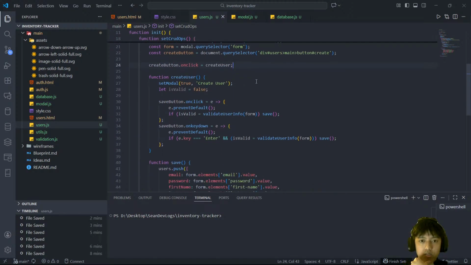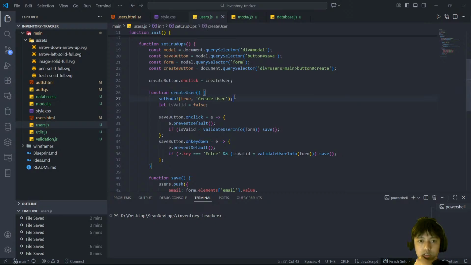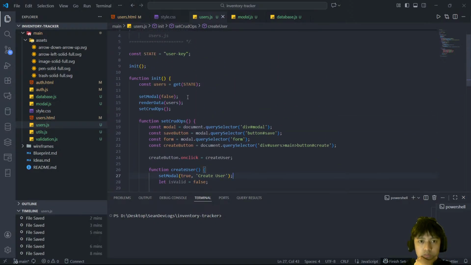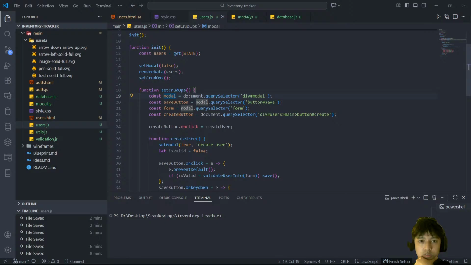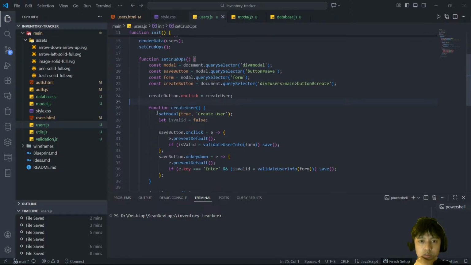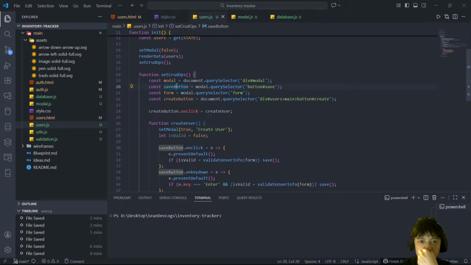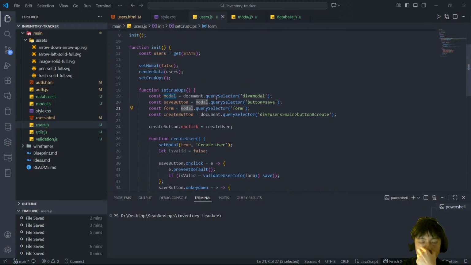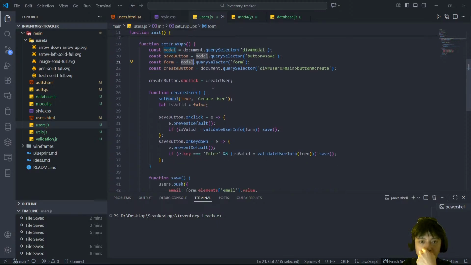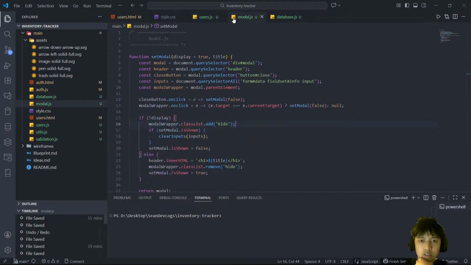Okay, so users CRUD, create user. Set modal false, render data user, set CRUD ops. Set modal true, create user. My concern here is that the save button should be set inside the modal.